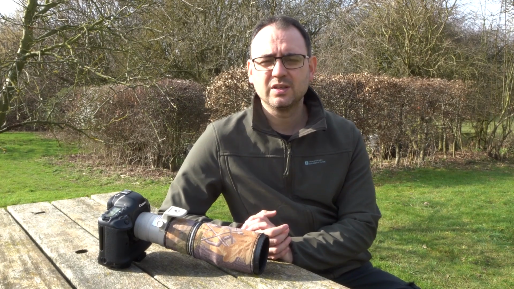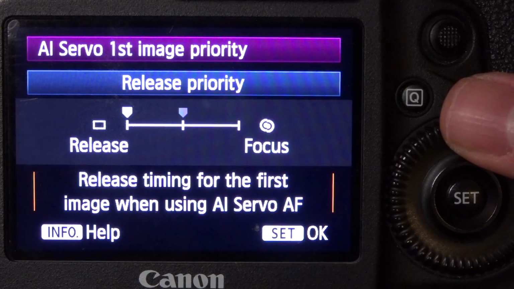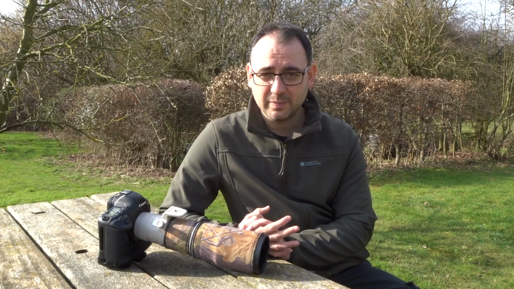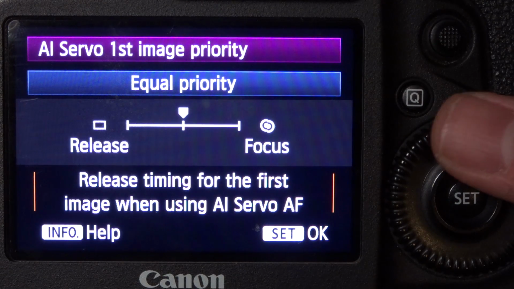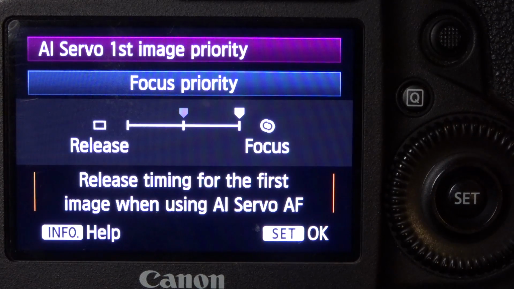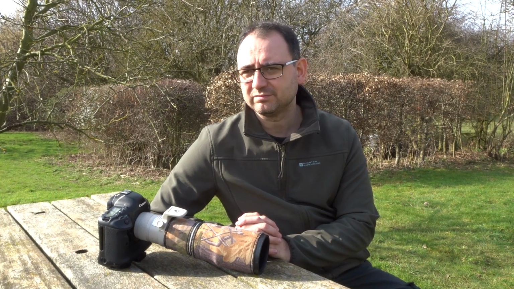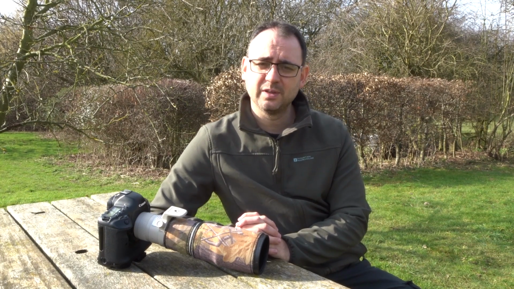So if you set this to the release side, then the camera doesn't take quite as much time before it allows you to take the picture. Alternatively, if you set it to focus, it's going to take more time to absolutely confirm the focus before it takes the picture. And 0 in the middle is kind of a compromise between the two. So it might make sense to think that you want to make sure the picture's absolutely focused, so it's better to set it on the focus side.